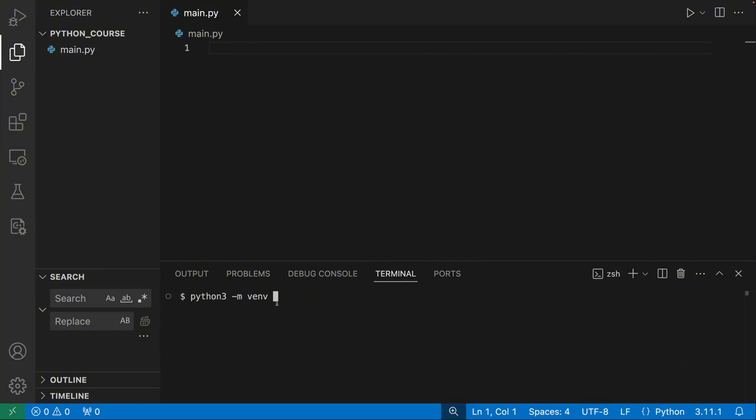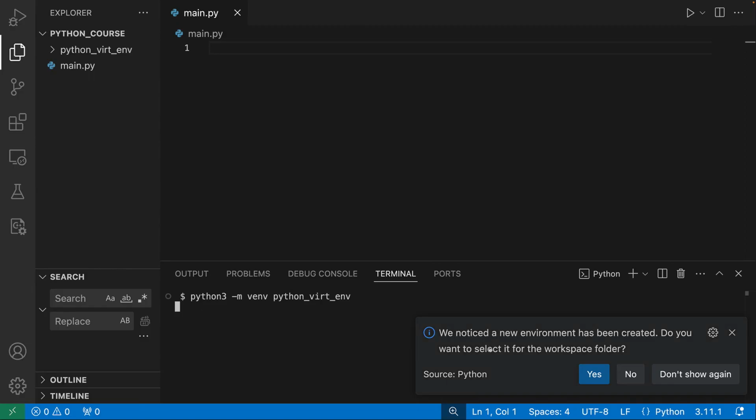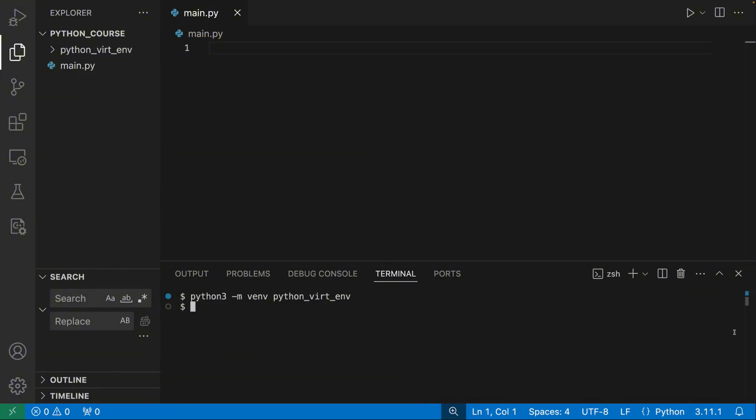So if we do ls to list all of the files and directories we have in this folder, all we should have is main.py. So we're just going to call this python-virtualenv, so it stands for virtual environment, and then we can put a dash or whatever, but I'm just going to leave it like this, and then I'm going to hit enter. And now you can see that Python is starting to create our virtual environment. And then you can see this little warning here saying that a new virtual environment has been created, and do you want to select it for the folder workspace? I'm just going to close this because I actually don't want to.